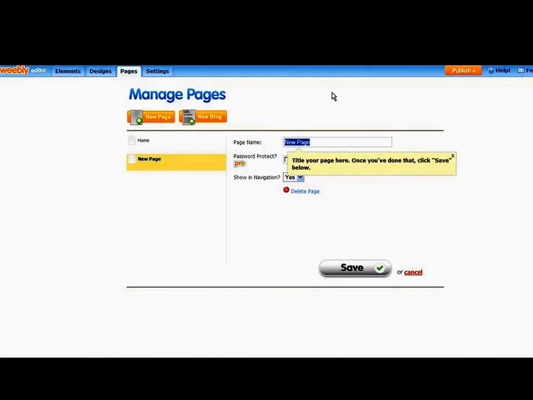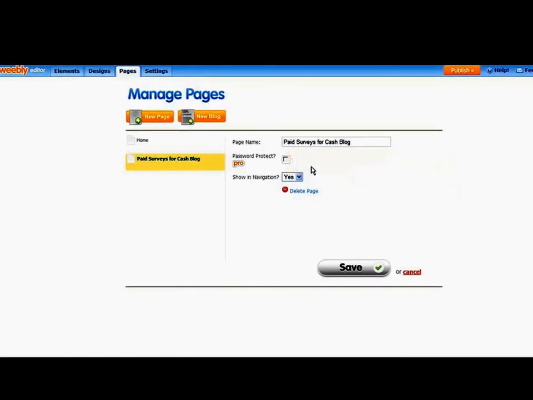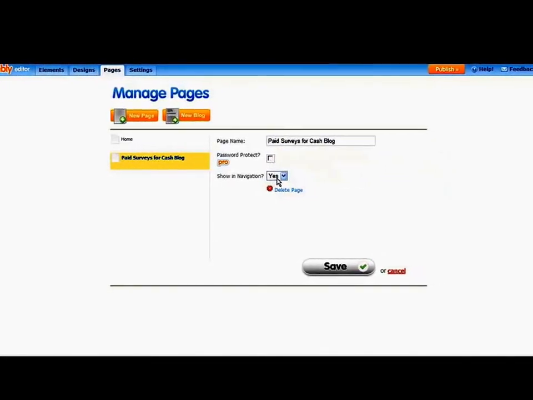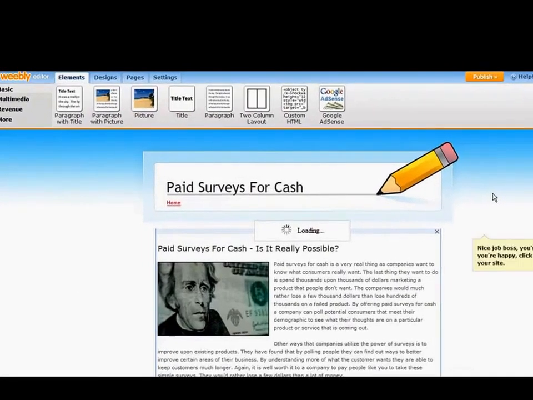So title your page here. Your page name would be the main keyword that you're trying to rank for. So in this case, it would be Paid Surveys for Cash blog. And you don't need to password protect. Show a navigation, yes, and then go ahead and click on Save.